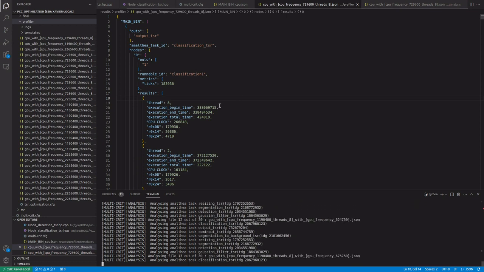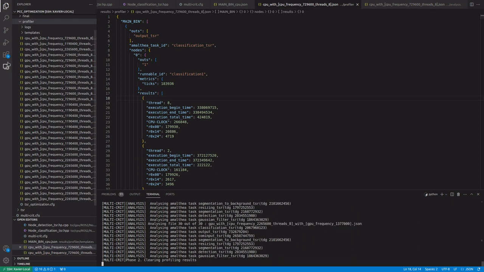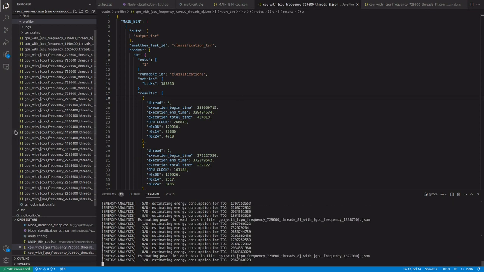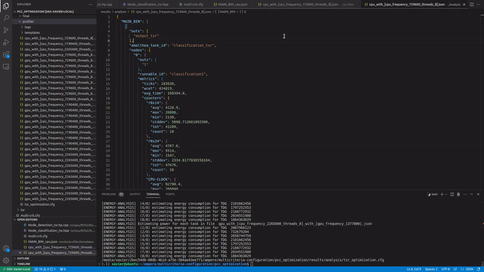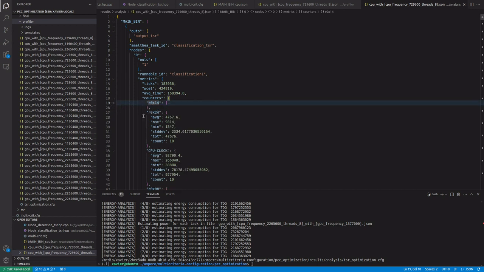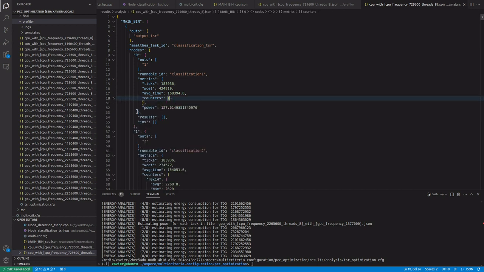At the end of the profiling phase, we will obtain several TDG files, which the tool now analyzes and extracts timing and energy performance metrics from the nodes and the complete TDGs. For each node, the timing analysis metrics extracted are worst case execution time, average time, and statistics regarding the performance counters. For energy analysis, the power consumption is estimated.